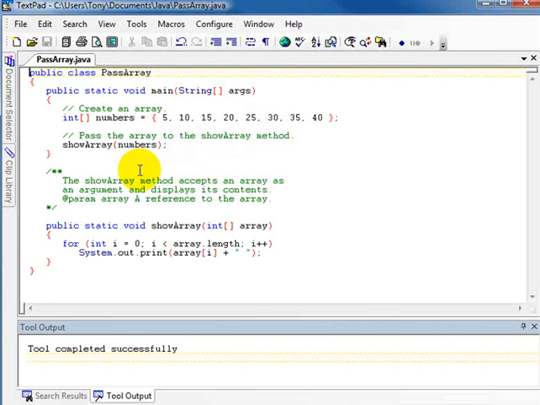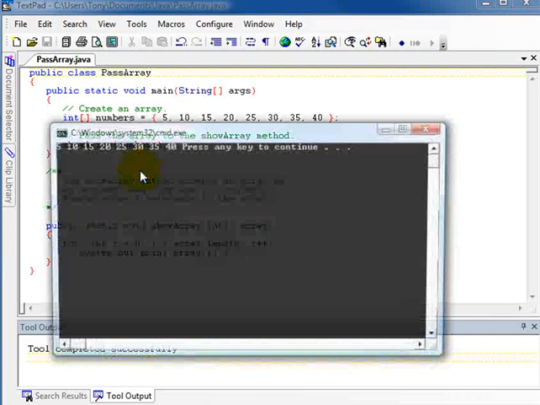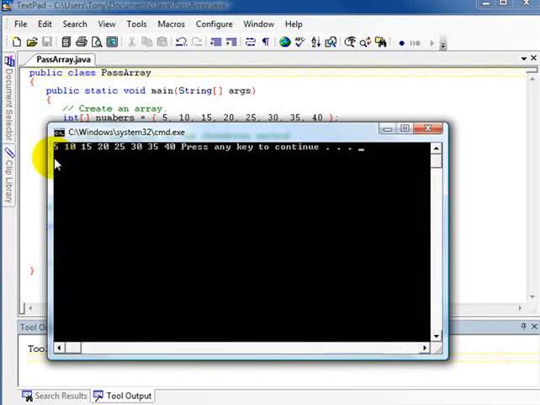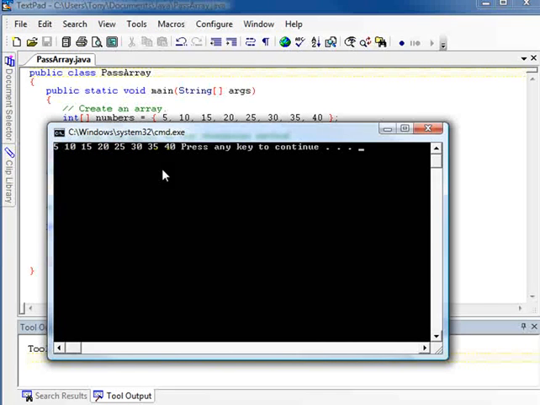So let's compile the program, and let's run the program, and there's the output, and we see the contents of the numbers array displayed here on the screen.